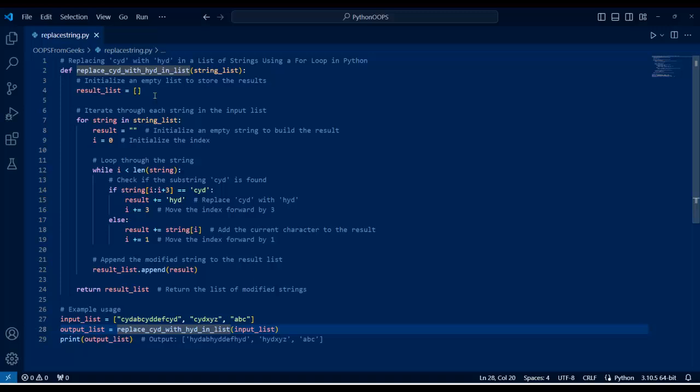Whatever output we need to store, we are creating as a list, meaning the output has the same three strings, but where there is CYD it will be replaced with HYD. See, this is a CYD, and this is one more CYD. There are three occurrences in this one, 1 2 3, and these three places will be replaced with HYD, and here also it will be replaced with HYD. That is what we are looking for in the output. Then here ABC.